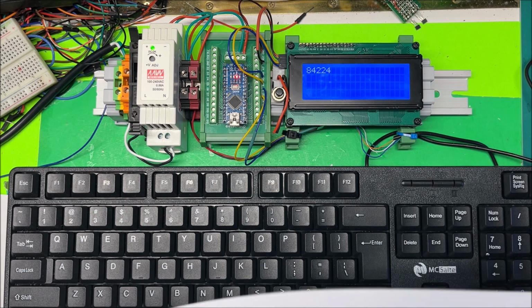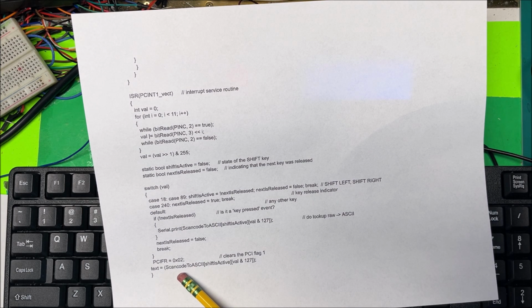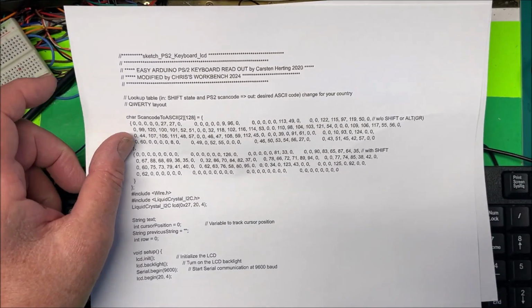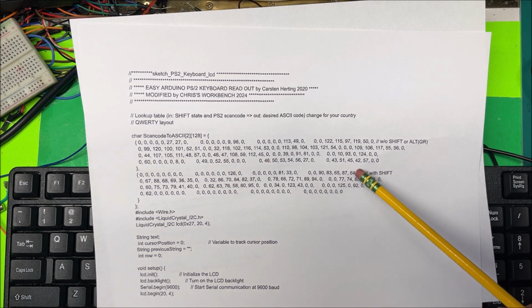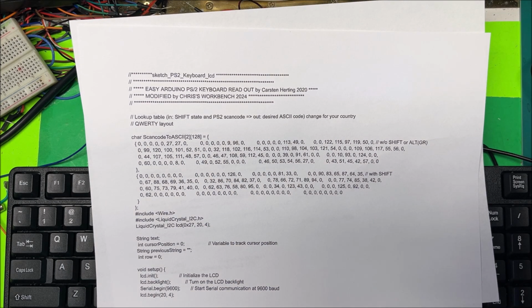And then this code down here is a scan code to ASCII. That's what we go back up to, this table with the ASCII numbers in it. That's related to the numbers on the keypad that we're getting from here, and it's been converted to ASCII, and then it'll print out the character.